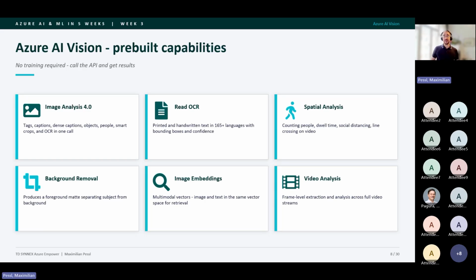Now, the AI vision pre-built capabilities can also be broken down into 6 important cards, the first being image analysis. It's the flagship service: if you just do an image analysis, it returns some tags, captions, objects, people detection, and some smart cropping about everything. So you put something there and you get a lot of data back. You will see that in the demo.